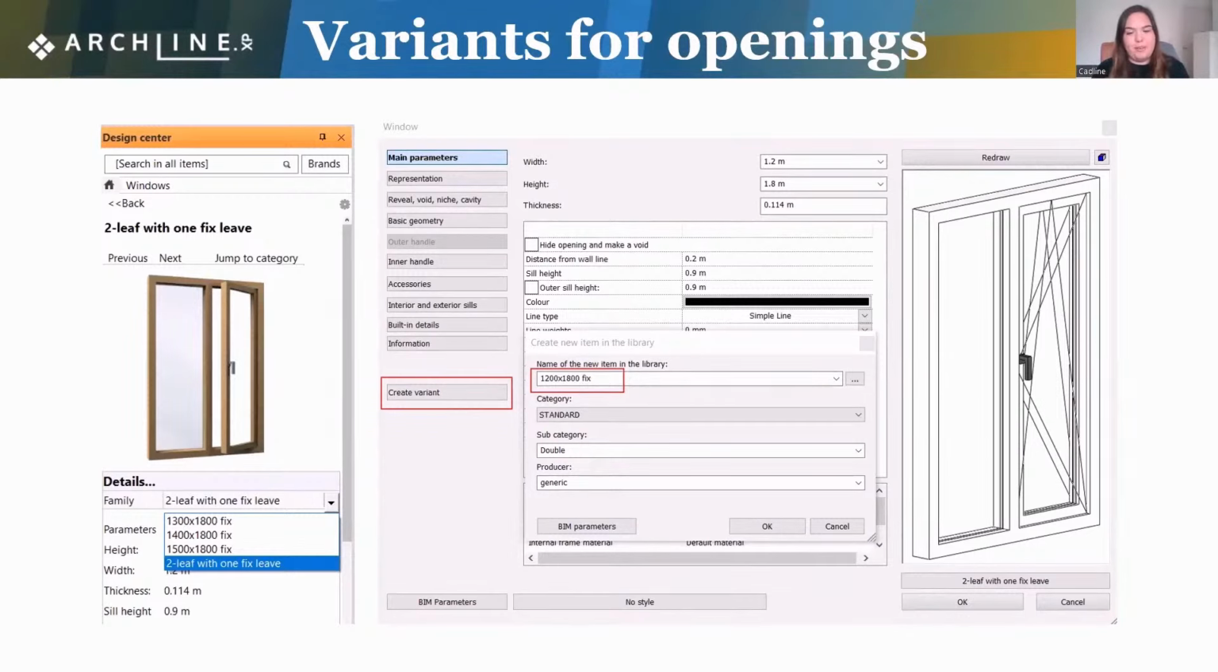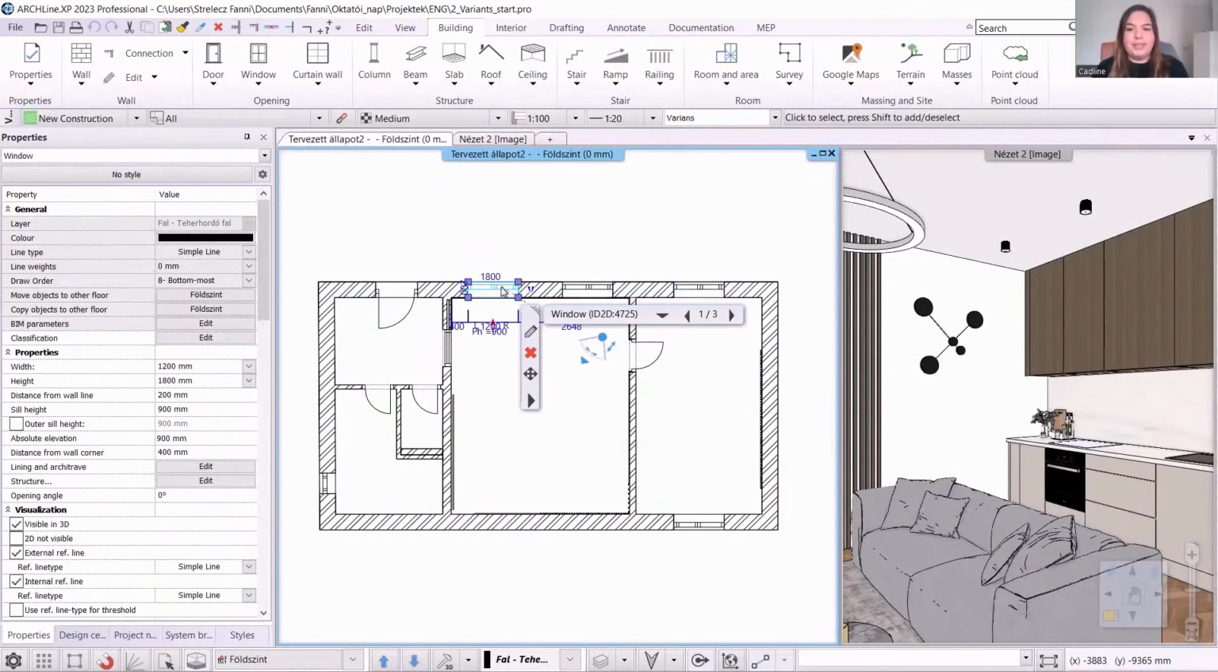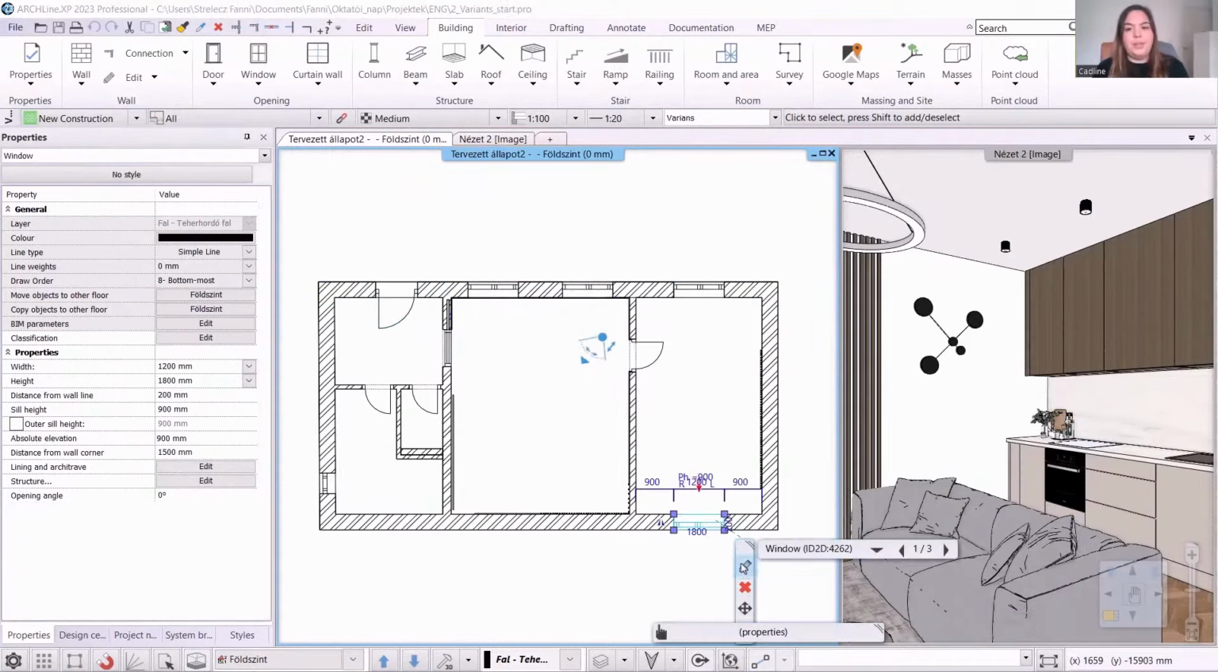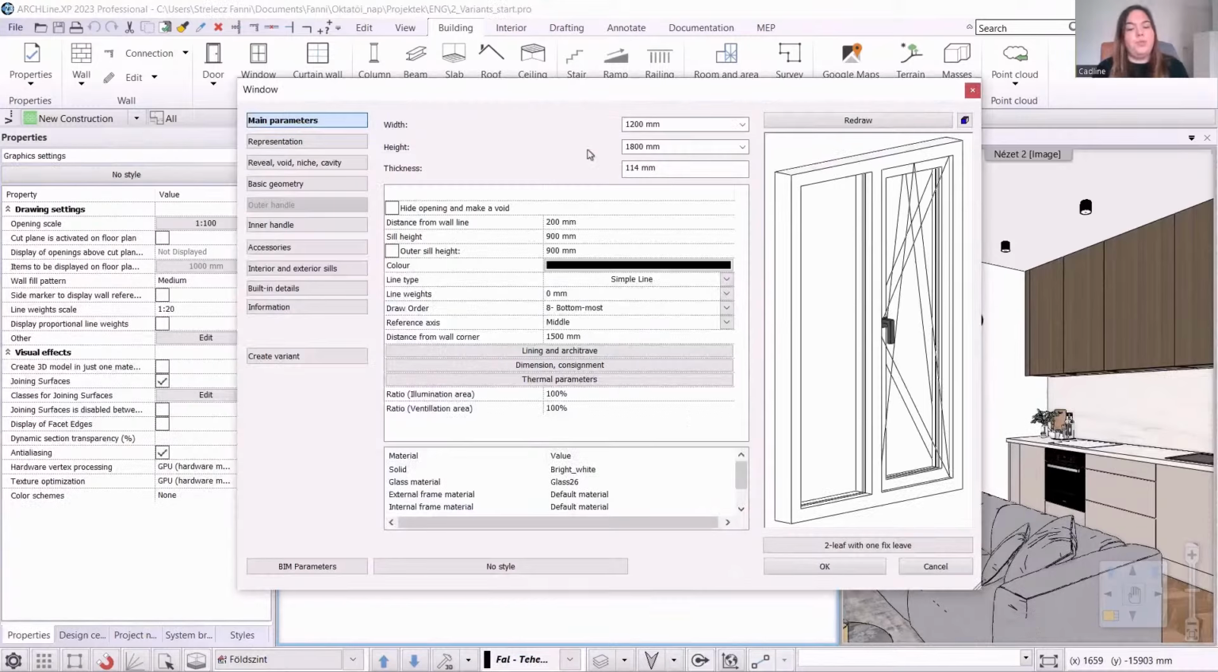Let's see in the program how we can manage them. So I opened ARCHLine, and in this project, there are 4 windows with a width of 1,200 millimeters. I'm going to modify the lower window width to 1,300 millimeters and create a variant using this button.